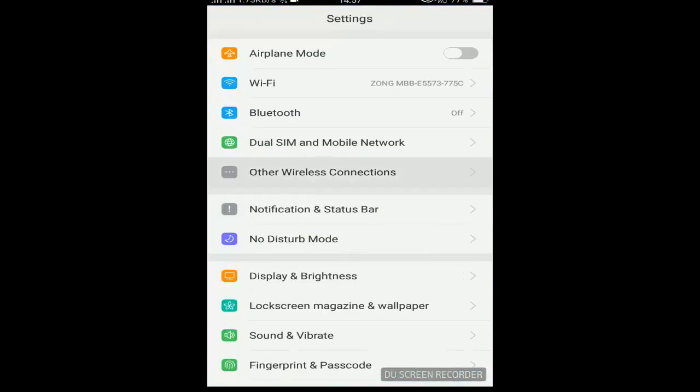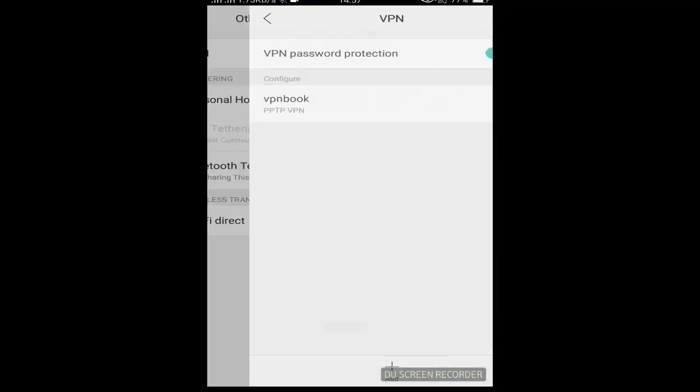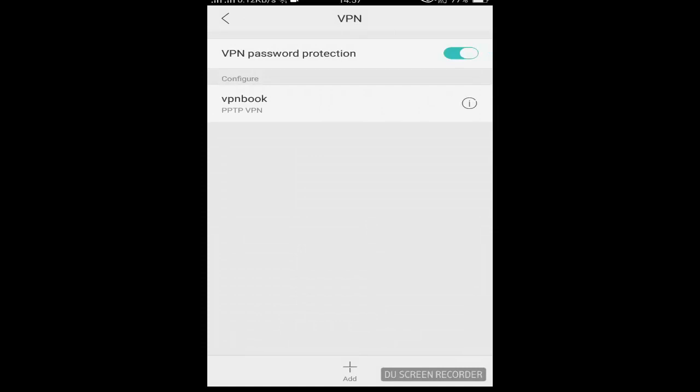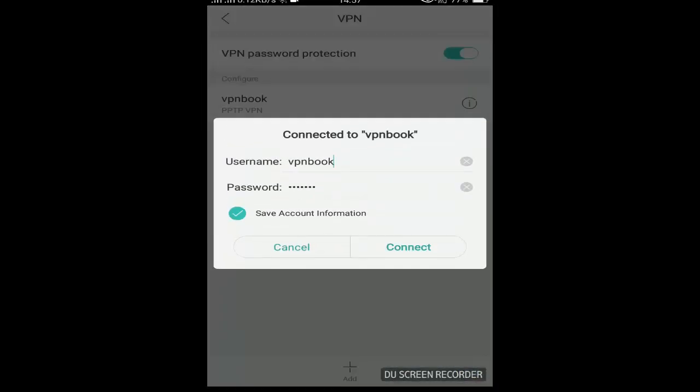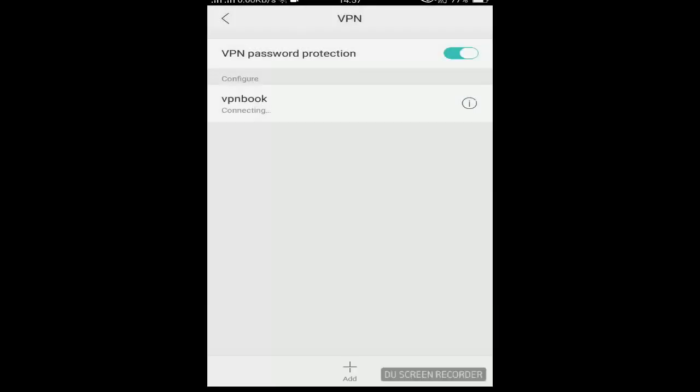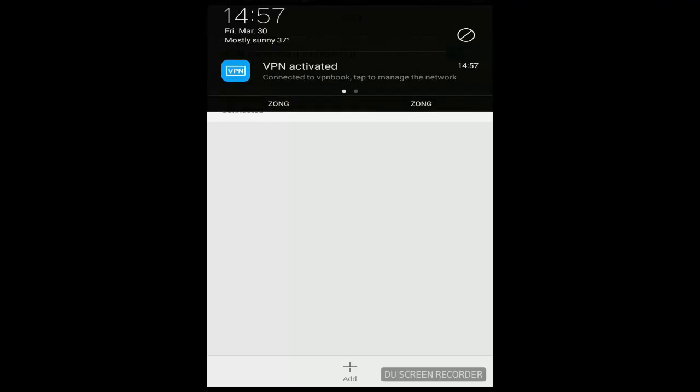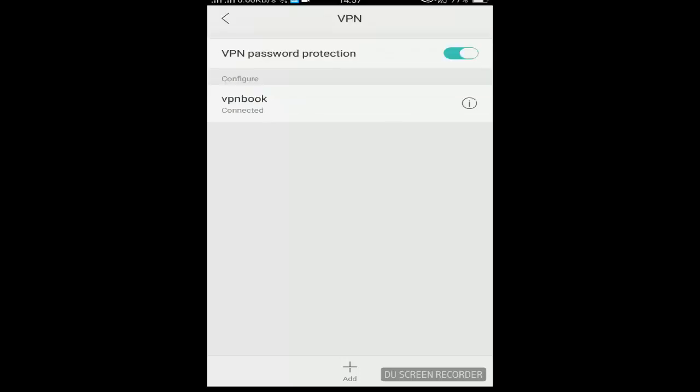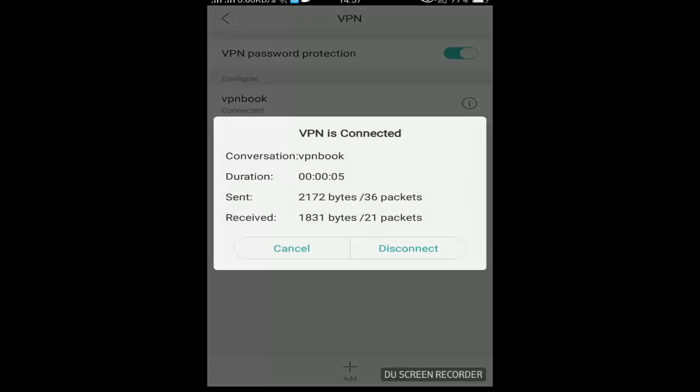Go to the settings, and all mobiles have a VPN. I have already set up a VPN here. I'm showing you how to connect it. Now I'm pressing connect. As you see, it has connected, VPN activated. So this is my VPN working, and it is free.